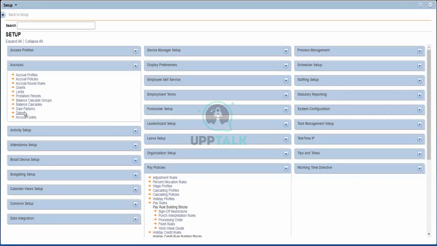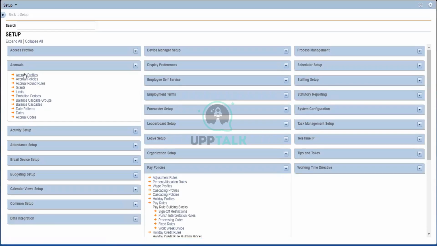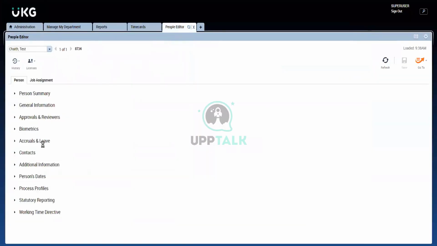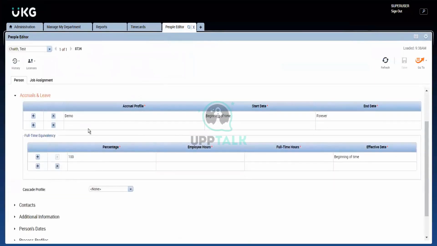We will create accrual codes, and then from date patterns till grants we will create individually, and all these items we will map together in accrual policies. Then that accrual policy we will map to the accrual profile. This is what we will be assigning to the employee in his people editor. There will be a separate column called accrual profile. The topmost one is what we will be assigning here.